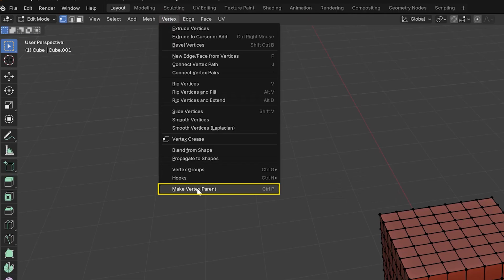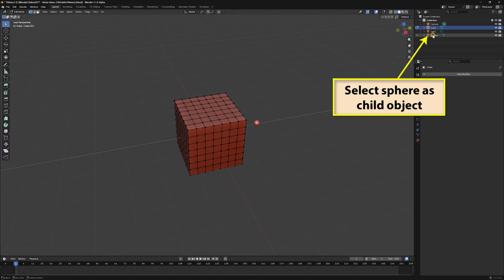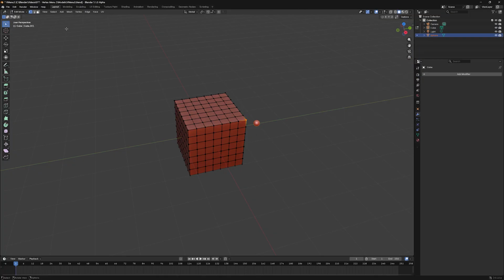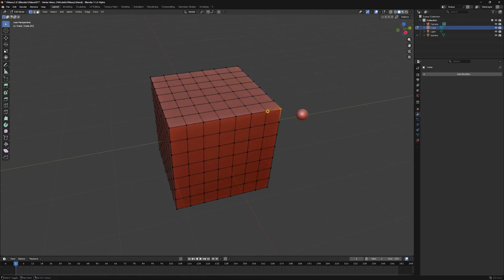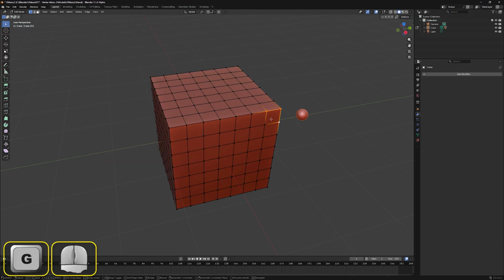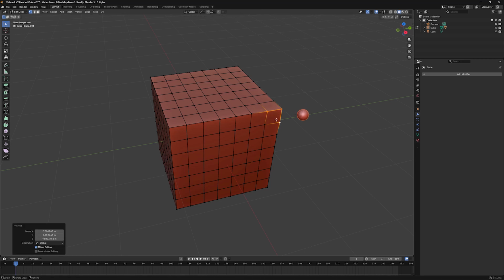Make Vertex Parent. While a hook uses an object to move a set of vertices, this command does exactly the opposite, allowing a vertex to move one or more objects. We are restricted to selecting only 1 or 3 vertices. When one vertex is used, the object will move along with that vertex. When 3 vertices are selected, the object will move when 1, 2, or all 3 of the vertices are subsequently moved.